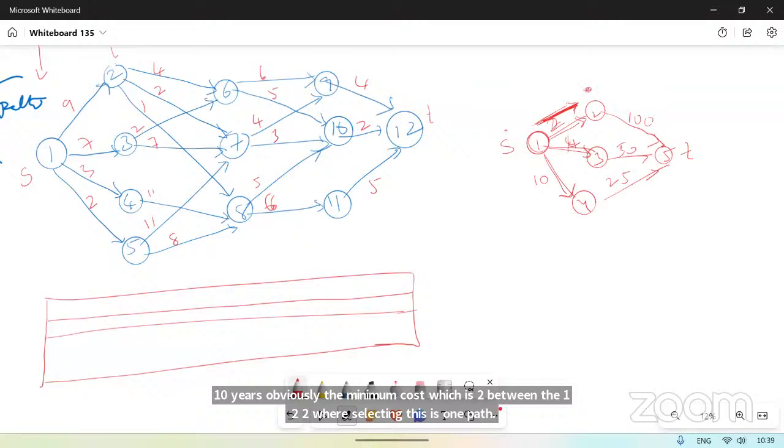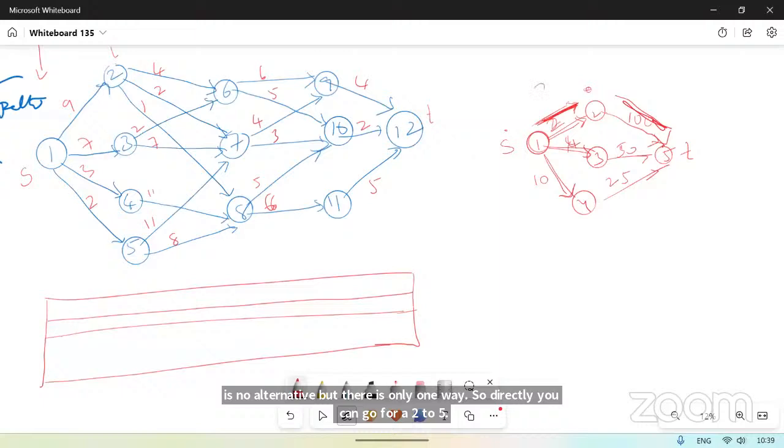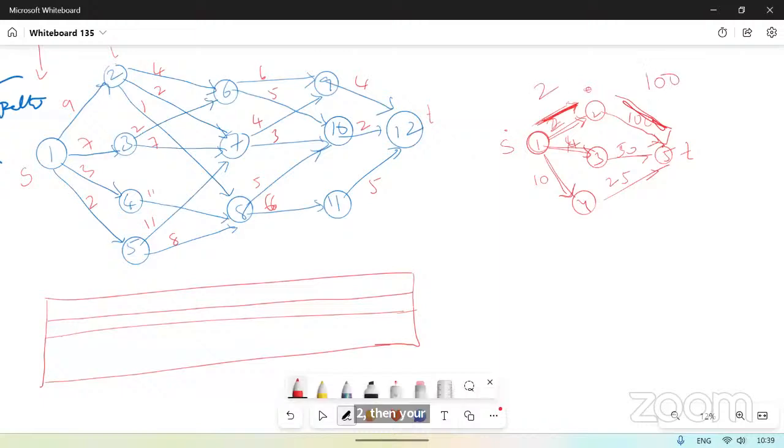Now we are at the second node. At the second node, there is only one way, there is no alternative path. So directly we can go for 2 to 5. Then your destination is reached with the total cost of 2 plus 100, that is 102 units of distance. And you are choosing this as the minimum path.